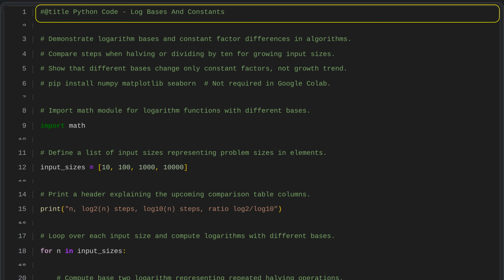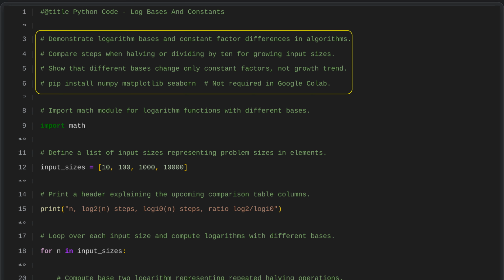Python code, log bases and constants. This section explains how different logarithm bases affect algorithm analysis. It compares how many steps an algorithm takes when the input size is repeatedly cut in half versus divided by 10. The key idea is that changing the base of the logarithm only changes the running time by a constant factor, not the overall growth trend.